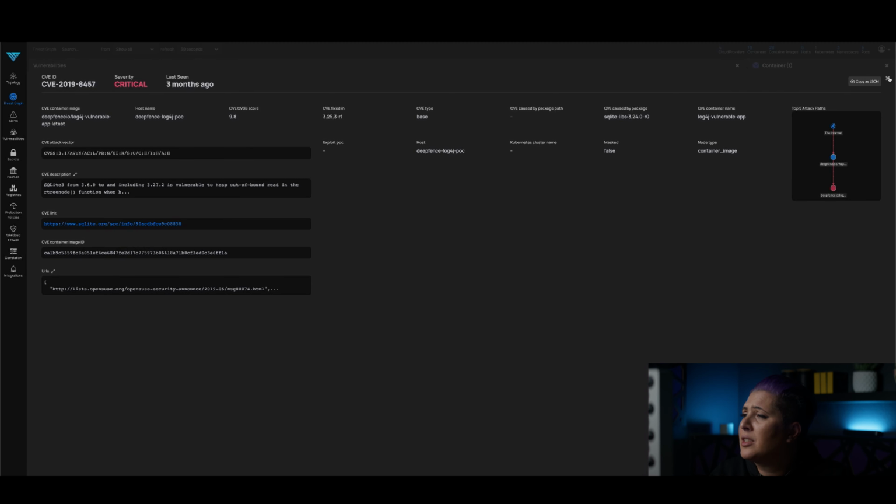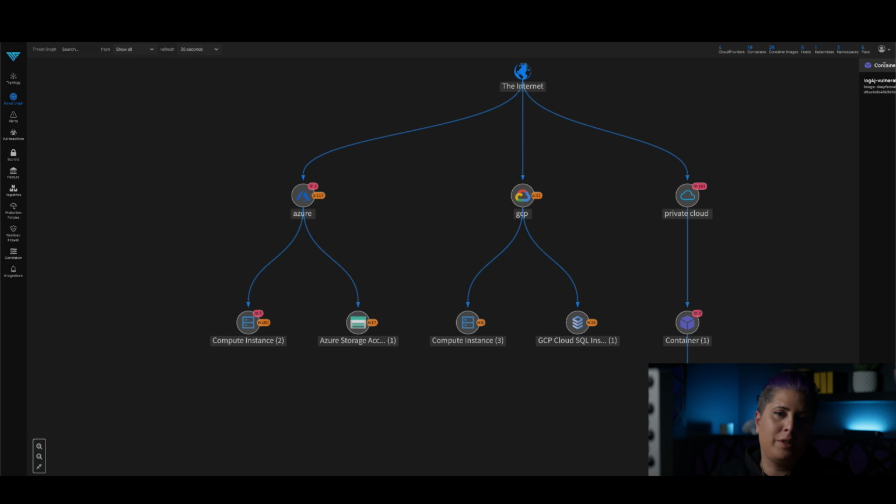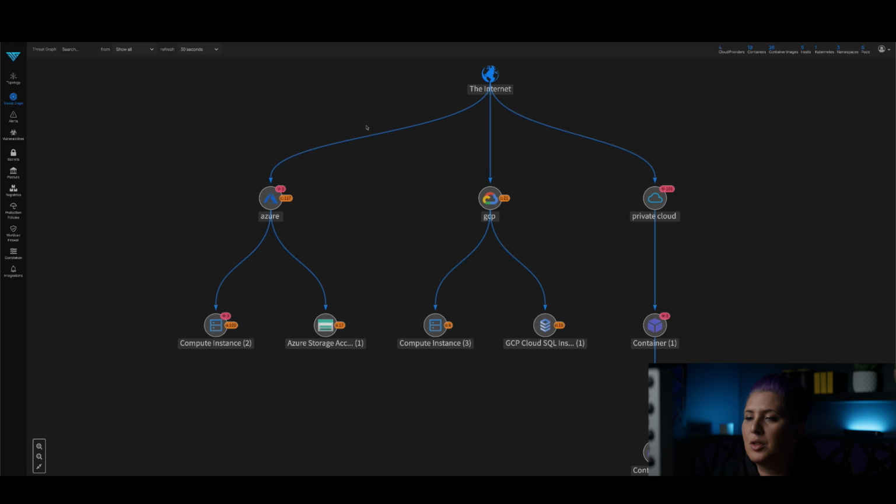Okay, so to navigate around, whenever you want to close a window, just click the X. We can continue to go in here and look at these other critical vulnerabilities, assign them to be remediated at that point, and we know, based on the severity of those vulnerabilities, which ones we should pay attention to more. All right, so here from the internet, we have 3 cloud service providers.